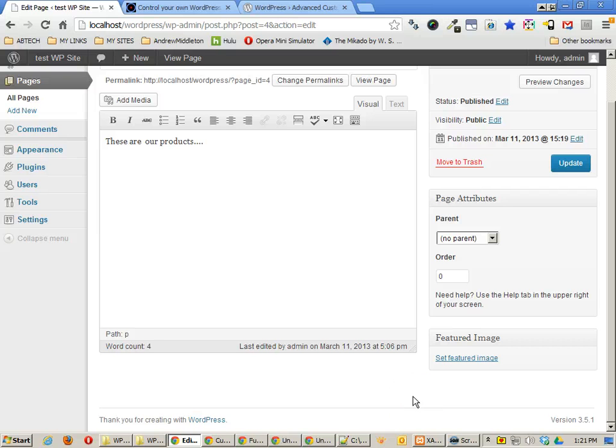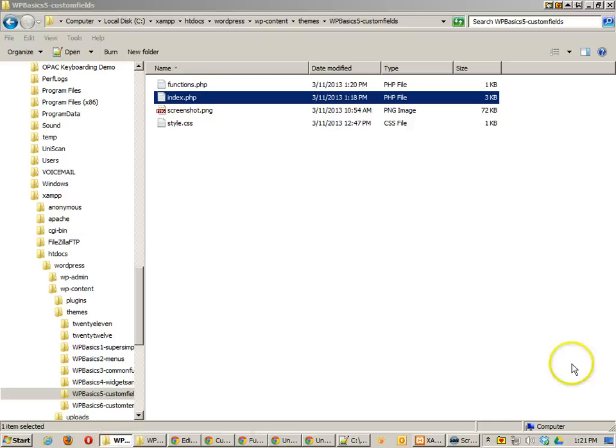Anyway, that's a quick introduction to custom fields. In the next tutorial, we're going to go on and we're going to do a little bit more with custom templates.